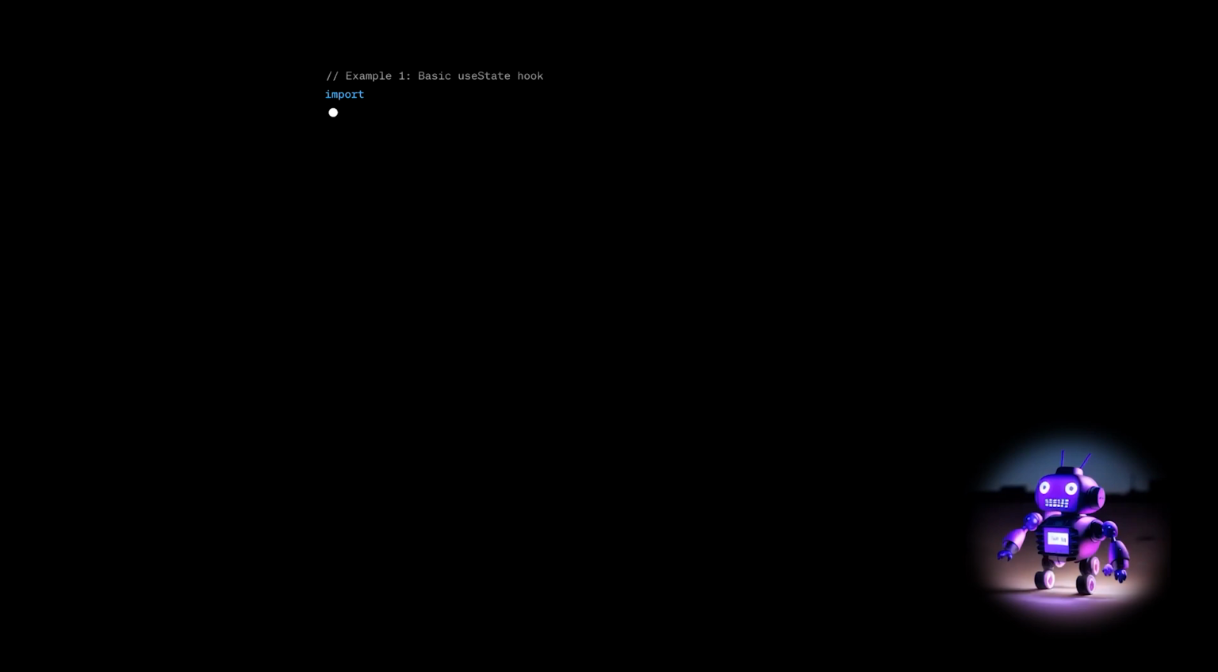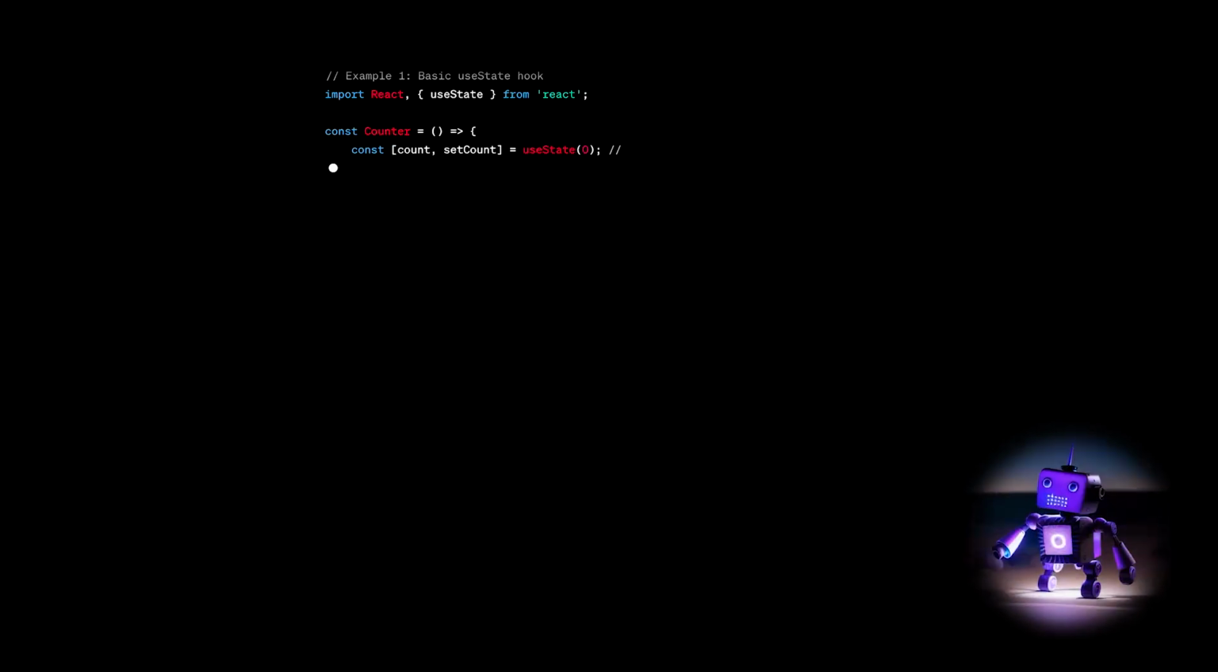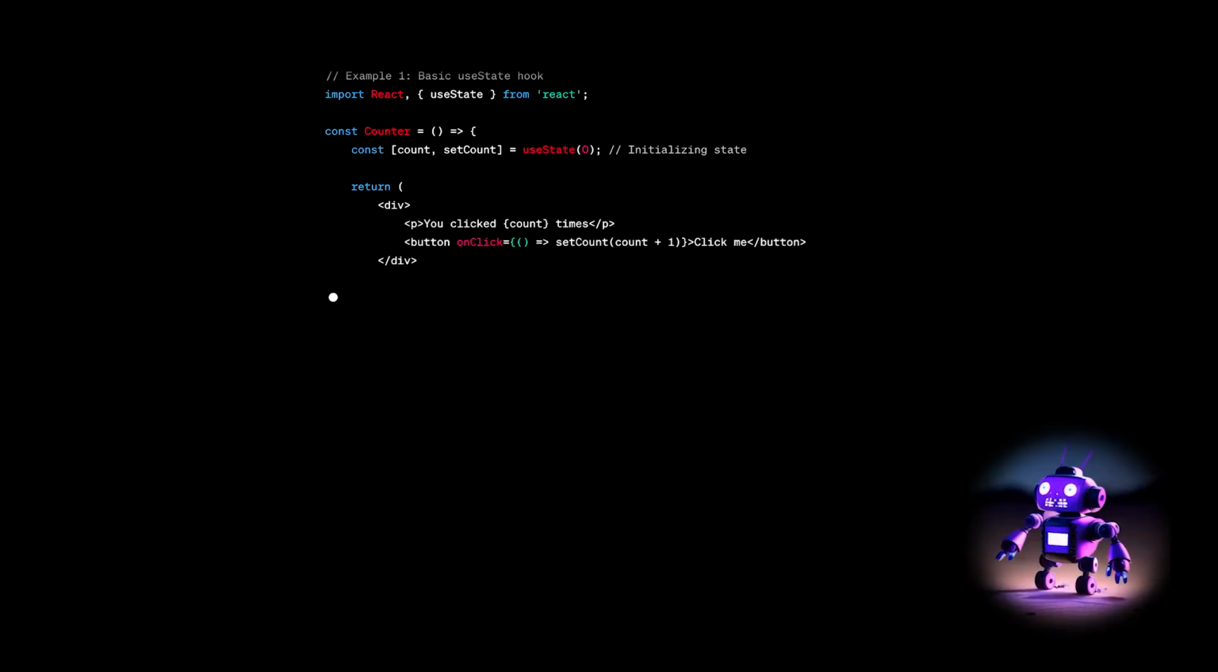Example 1 introduces the useState hook. useState is a hook that lets you add React state to function components. Here we declare a state variable count, initialized to 0. The setCount function is used to update the state. In the return JSX, we display the current count and provide a button that, when clicked, increments the count by 1. This example illustrates the basic setup and usage of state in functional components.